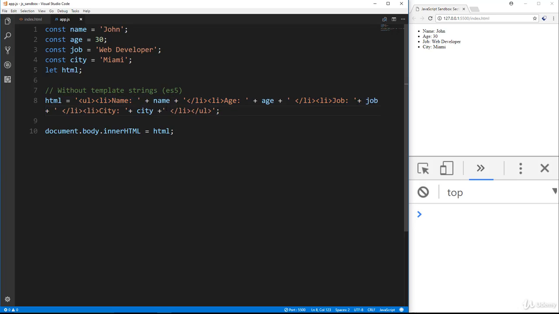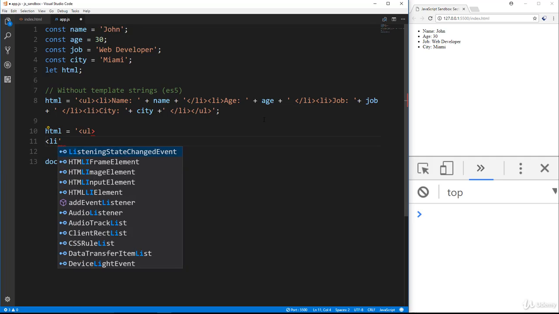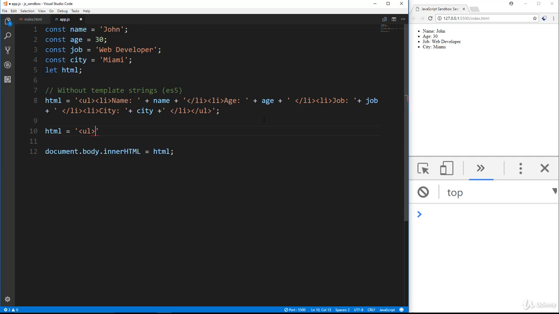Now, this doesn't look very good. It's all meshed together, so you may want to put them on separate lines. To do that, what we would have to do is, let's do our UL, and then to go to a different line, we couldn't just go on to the next line and then put an LI. You can see that that's already messed up. We would have to concatenate each line, so put a plus sign, and then we'd have to do our LI.